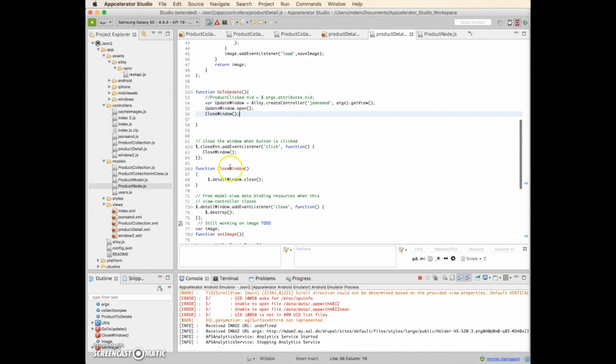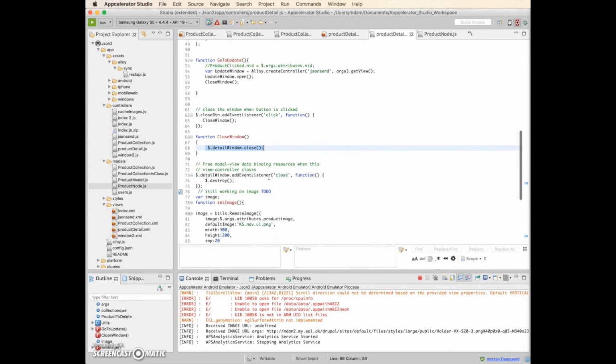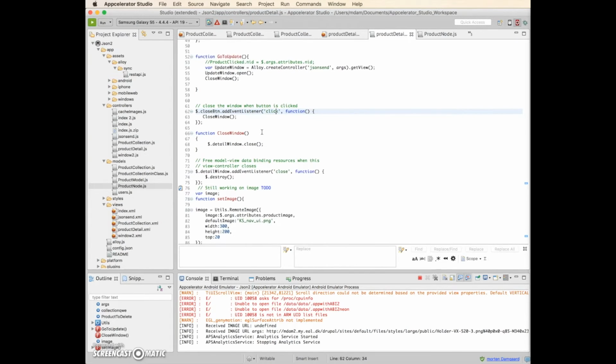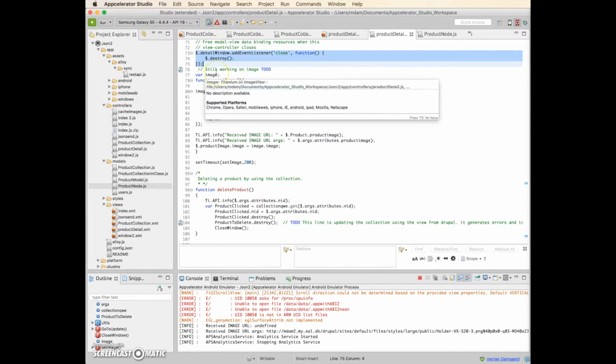So close window is down here. It's just closing the window. This one is just adding an event listener, click on the close window. So this one is kind of funny because if you click anywhere else but the buttons, you will close the window. Kind of a shortcut to just closing it.